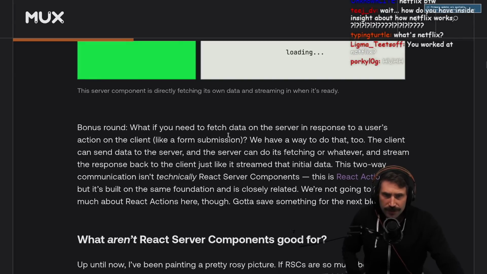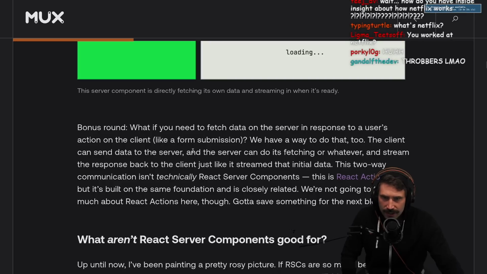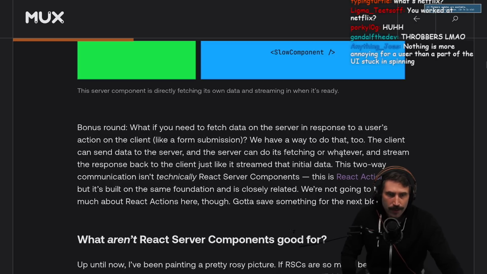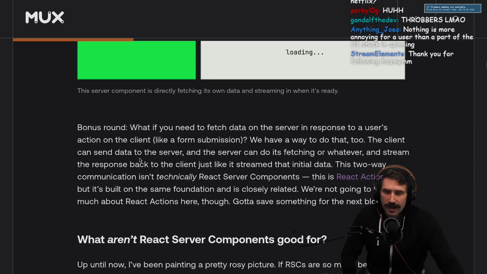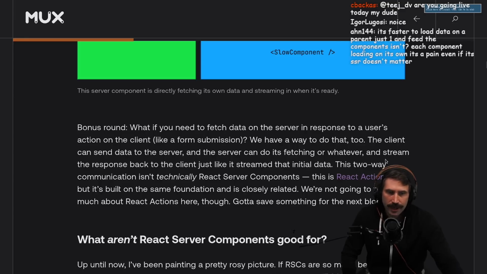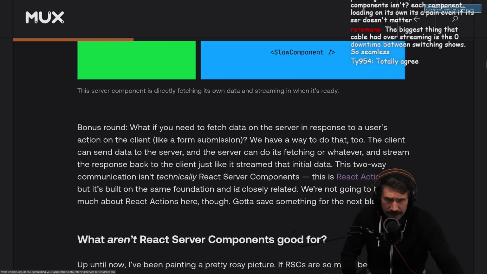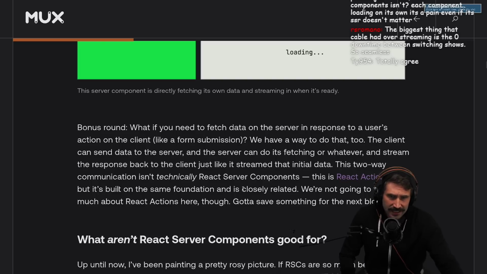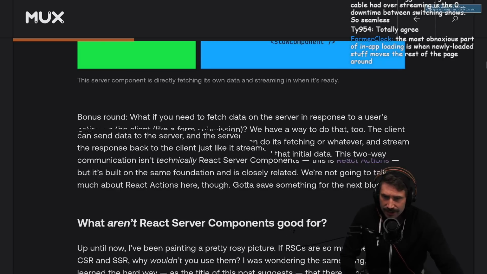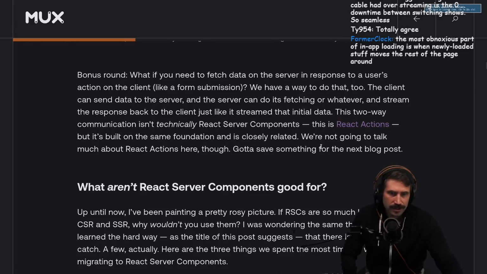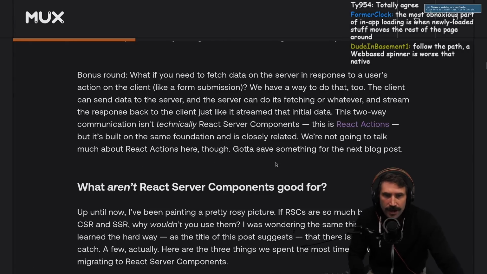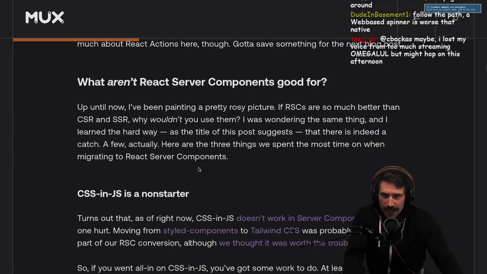Bonus round. What if you need to fetch data on the server in response to a user's action on the client, like a form submission? We have a way to do that, too. The client can send data to the server, and the server can do the fetching or whatever and stream the response back to the client just like it streamed the initial data. This two-way communication isn't technically React server components. It's just React actions, but it's built on the same foundation and is closely related. We're not talking much about React actions here, though. Gotta save something for the next blog post.